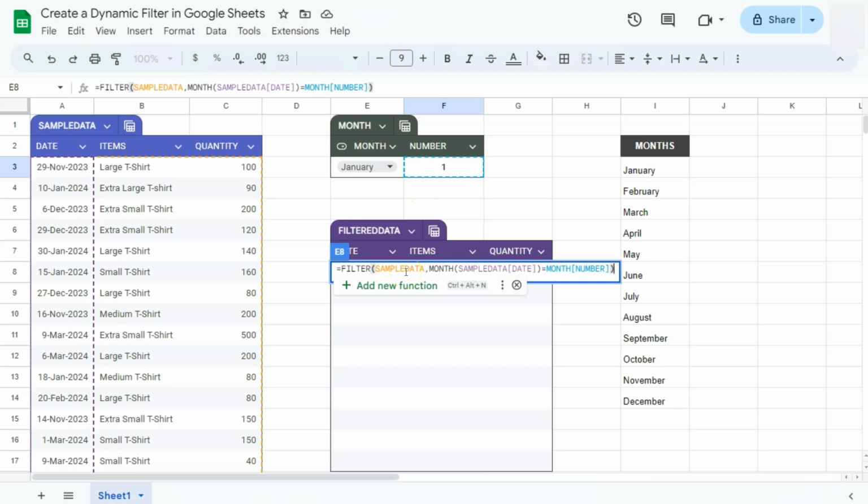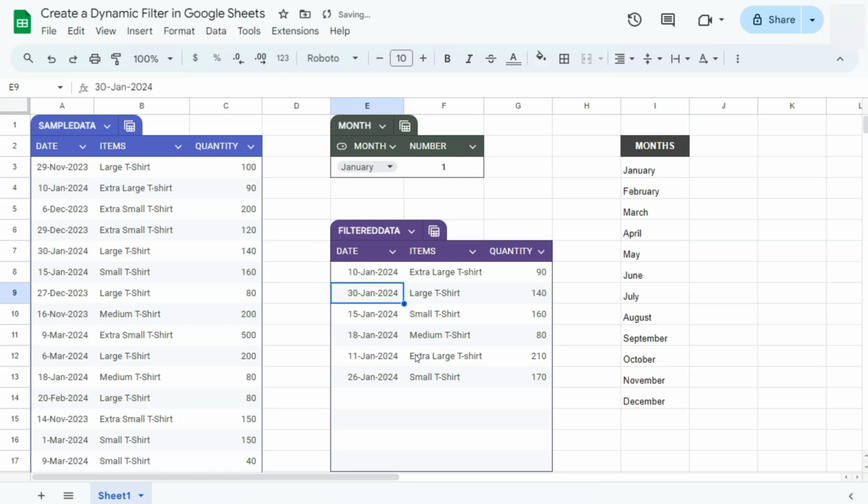So again, let me explain what's happening. Our range is our entire range right here, which will be pulled out and put right here if it matches the month that we have selected over here. So if this month is equal to the month right here, it will filter that data and appear on this box right here. So if we press enter, there we have it.